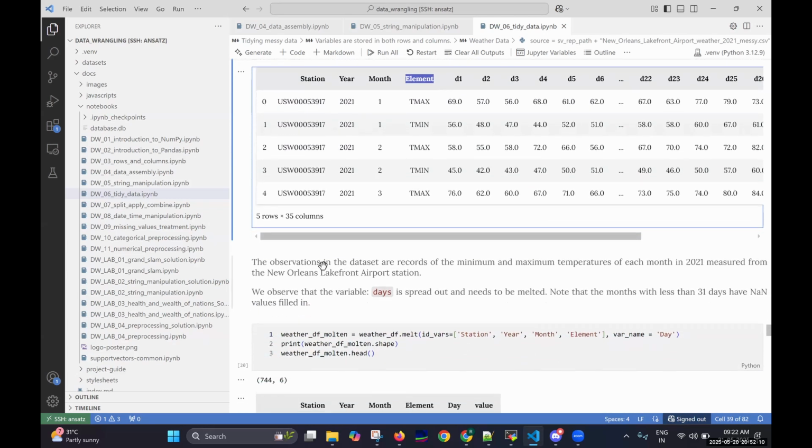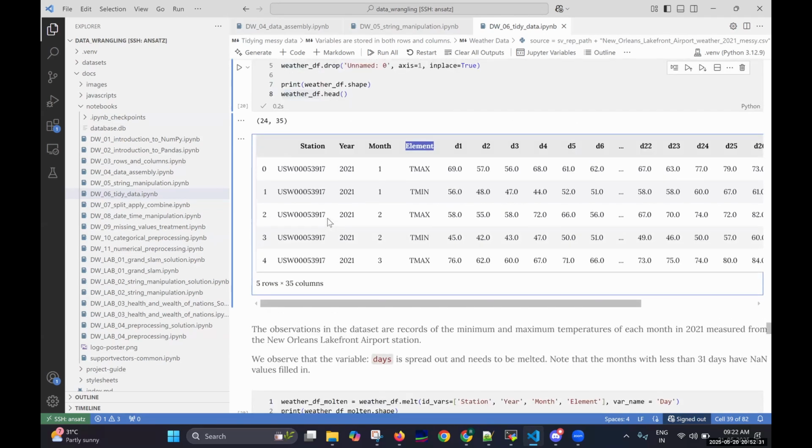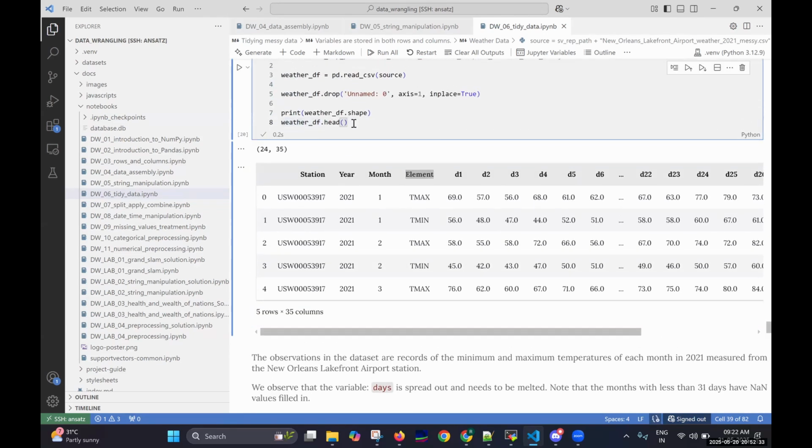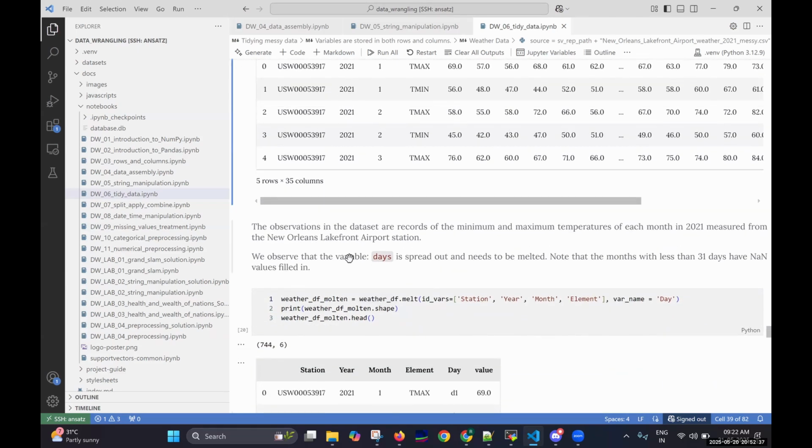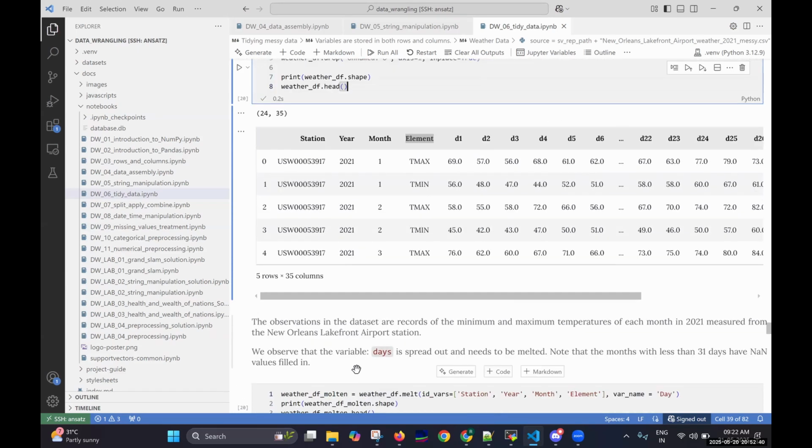So let us see what is the observation from the data set. What we can say is, some minimum and maximum temperatures of each month in 2021 is measured. For each month they have noted. So we are seeing month 1, month 2, it has only 5 rows, so only for 3 months: 1, 1, 2, 2, 3 Tmax. 5 rows because we are doing head. We will check the shape of it to understand everything. That I'm doing below.